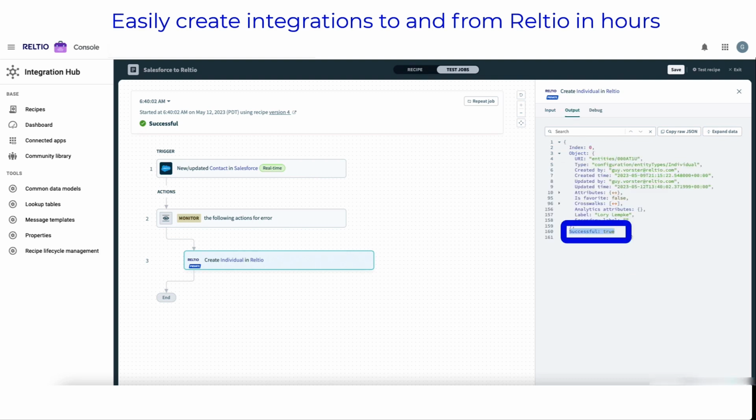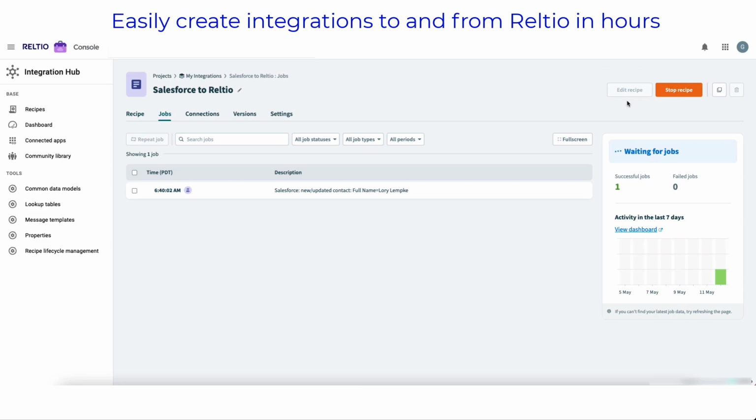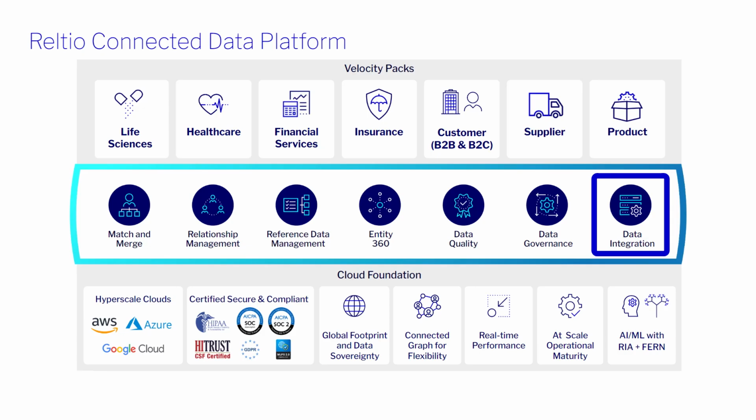As a citizen integrator, I'll declare victory here and start this recipe so it can continuously deliver new or changed contacts in Salesforce to Reltio. In this demonstration, we saw how easy it was to connect two new sources to the Reltio environment to improve time to value and reduce risk from an integration perspective.